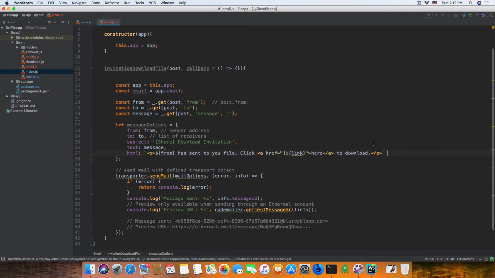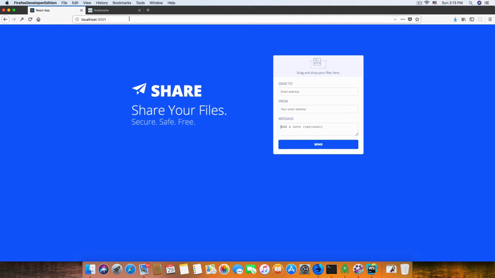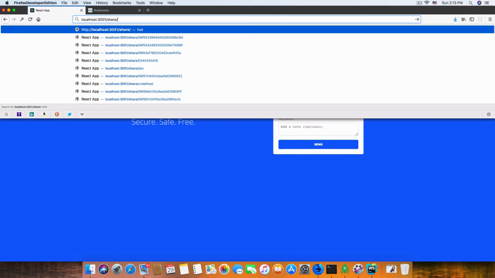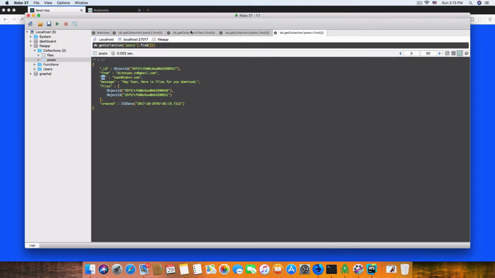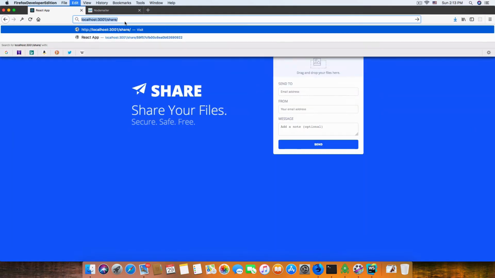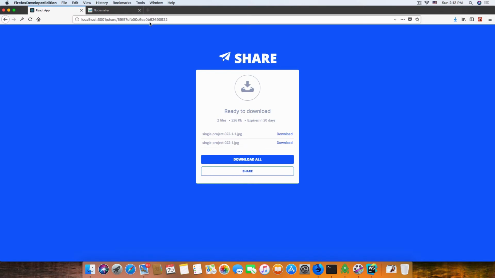So link we need to const downloads link equal. So I want to change the variable to downloads link equal. So now we need to get the download link. So in our router download link, actually we send the user with share, and let's copy in our post ID, and we can see share that. Okay, so here is how it works.